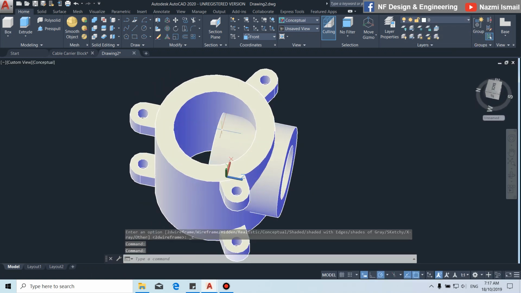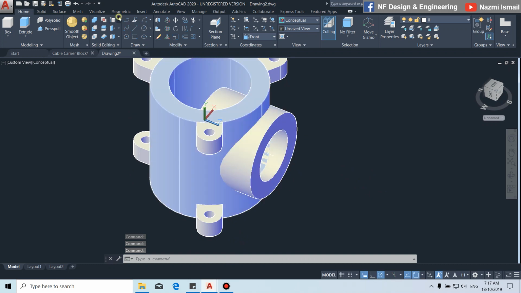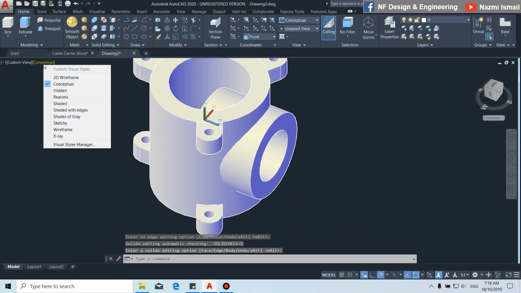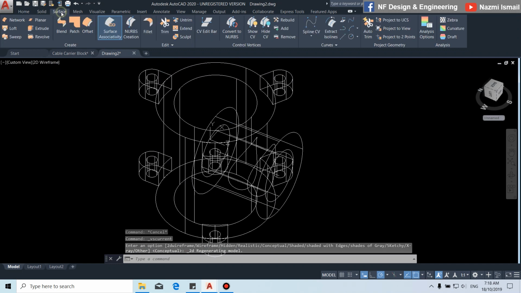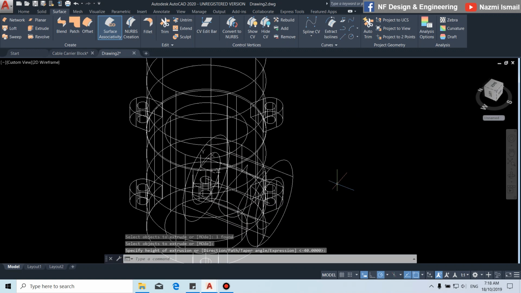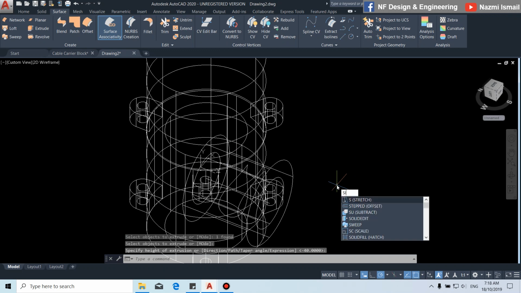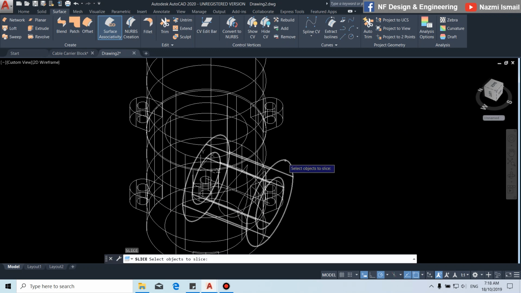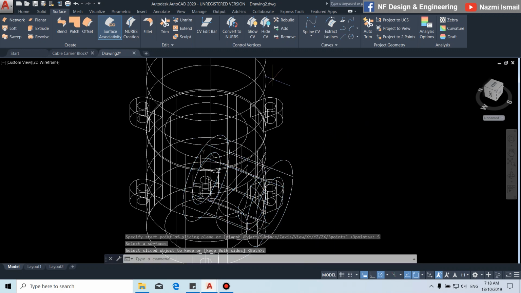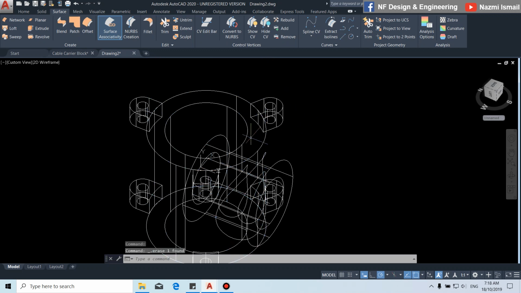Now we need to remove this part. By using the copy edges, we extract this edge. Click the center and the center. Press enter. We need to change to 2D wireframe. By using the surface extrude, we extrude this part outward like this. Then simply by using the slice command, we need to slice this part. Press enter, then choose surface, then click this surface, press enter. Now we can remove this face. This part we can remove by using the delete button.